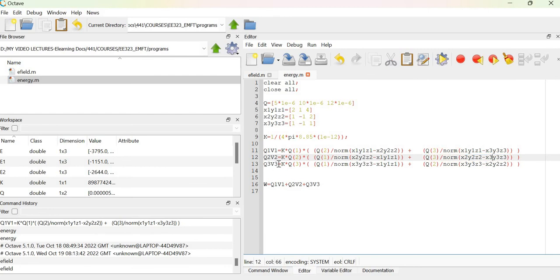Similarly, I will find Q3 V3. So this idea can be used for any number of charges. So if you have 5 charges, you can extend this program for 5 or 6 charges. Okay, and you can give arbitrary position coordinates. So you can find the total work done or total energy, which is equal to Q1 V1 plus Q2 V2 plus Q3 V3. Okay, so this is how to proceed.